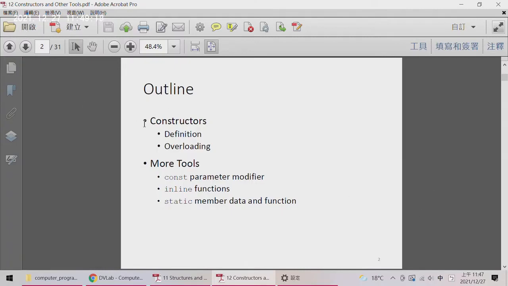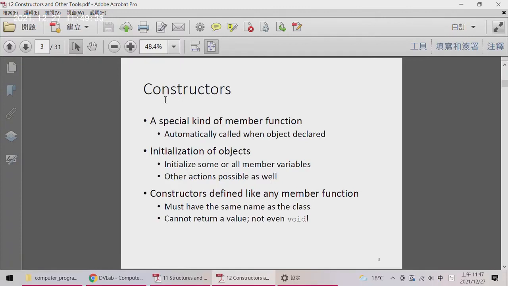This chapter has 2 parts. The first part is about constructors. The second part is about tools about classes, including const, inline, and static keywords. And first, we will learn constructors. Constructors allow us to initialize member variables. And a constructor is a special member function.